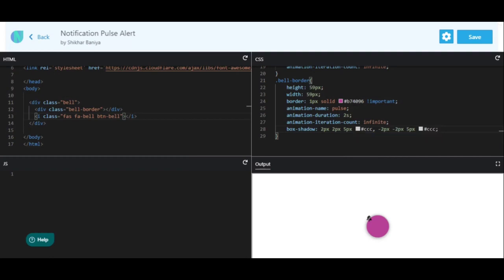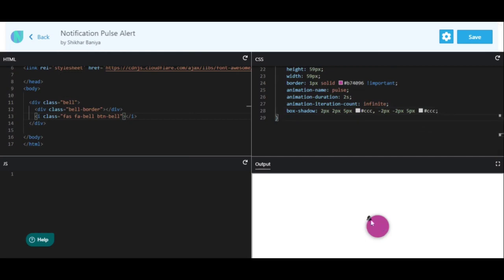All right, that is it for this bell border. Now let's style our bell icon. So .btn-bell, the color will be white. So as you can see, the color got changed. Font size will be 20 pixels, so let's increase it a little bit.